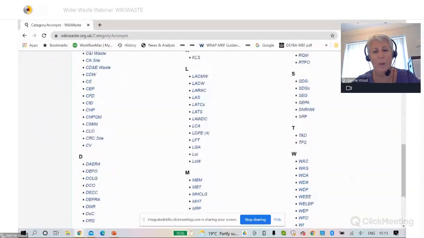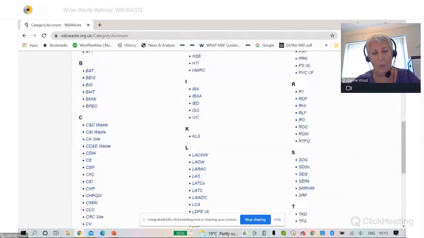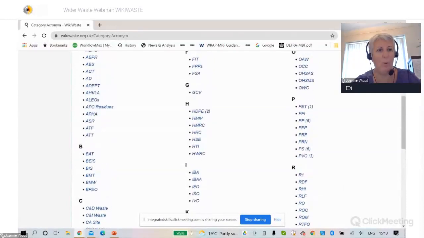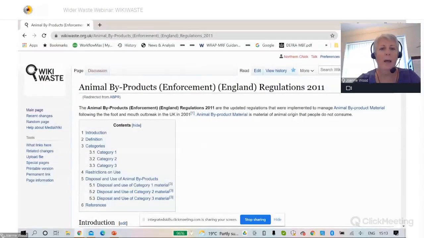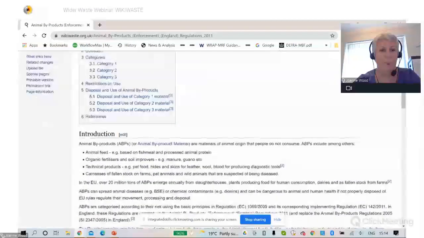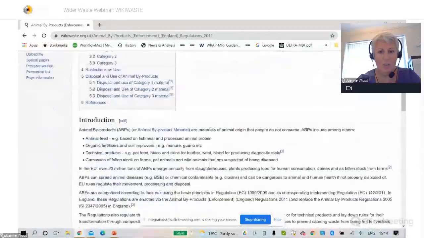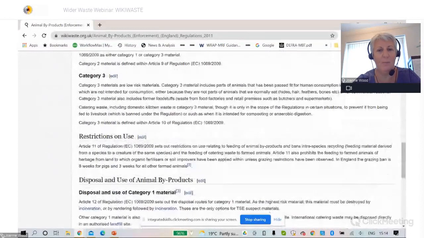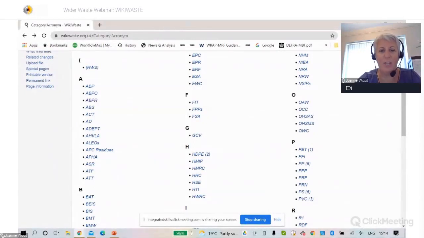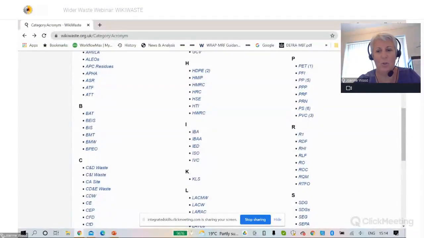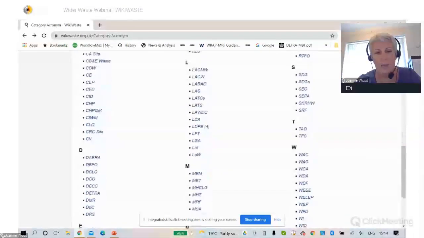And the italics on Wikipedia and also on WikiWaste mean that it's a redirect. So you won't go to a page that says ABPR, animal byproducts, for instance. You'll just go straight to the animal byproducts page, which is what I'm going to do now. And there's some information on the animal byproducts regulations, the latest ones, and the different categories of animal byproducts. That's all there. So that's the acronym pages. Obviously, if you think we've missed any, or there's other acronyms we need to add, please do either get in touch or sign up to be an editor and add them to the list.